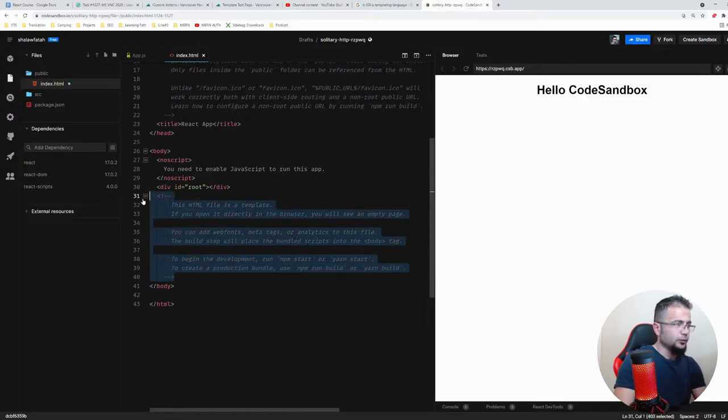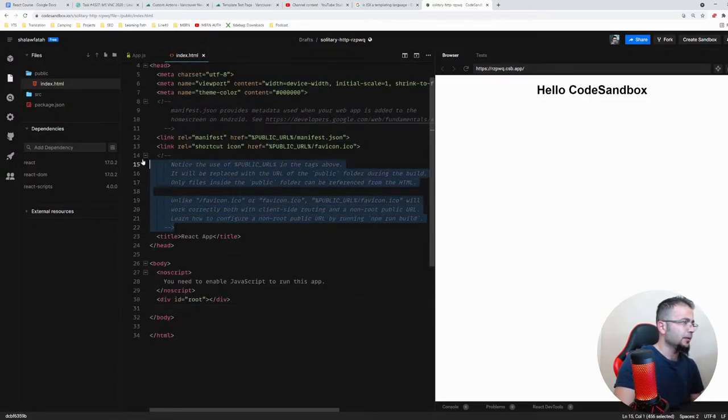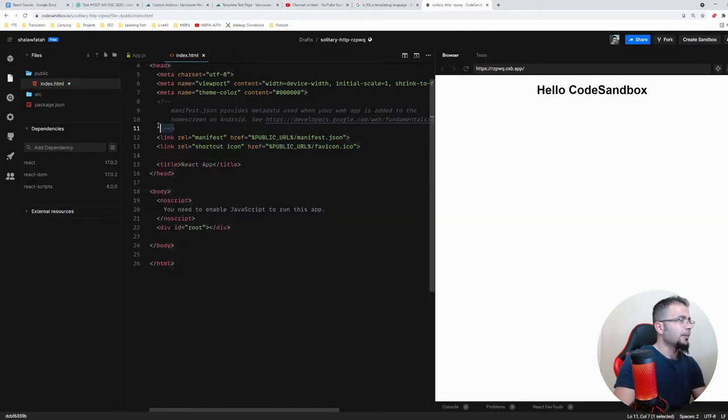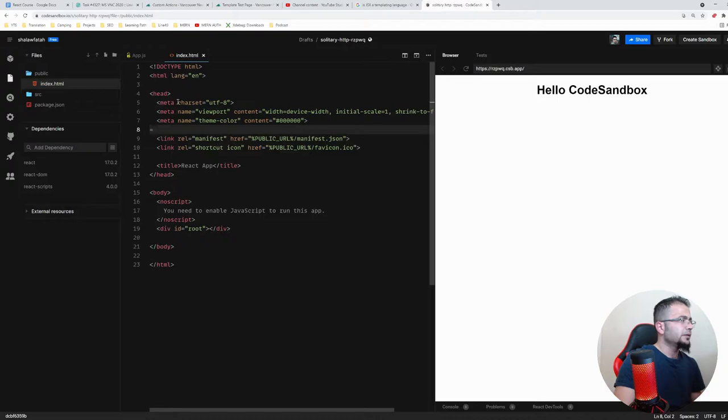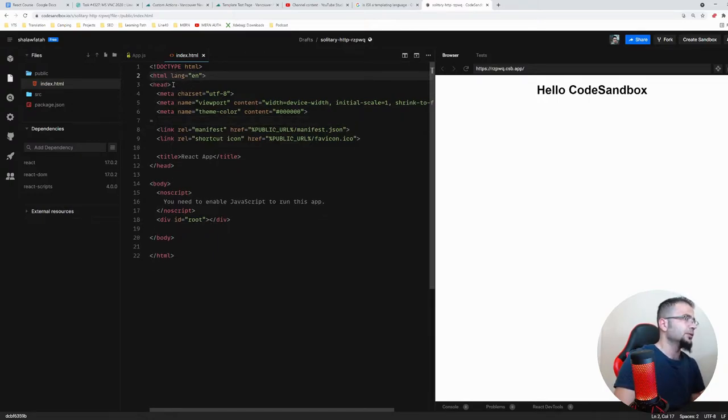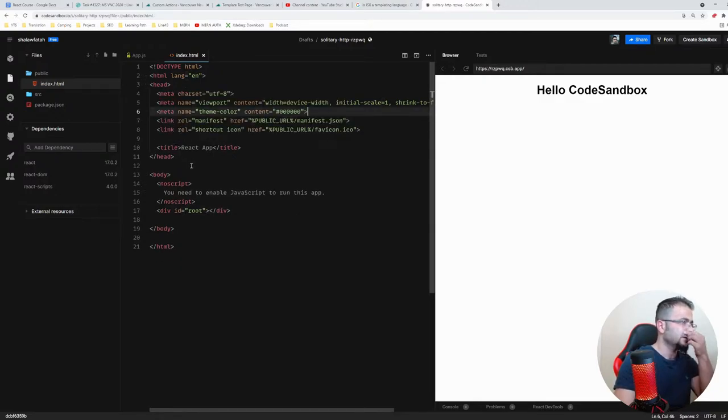Let's just remove some comments to see what we have here and describe it. We see that this is a normal HTML page. We have doctype, HTML, head. Then we have a title, and if we change the title, it might change. Let's make it React course. Then we have body with no scripts. It means if JavaScript doesn't work, but that's not important.